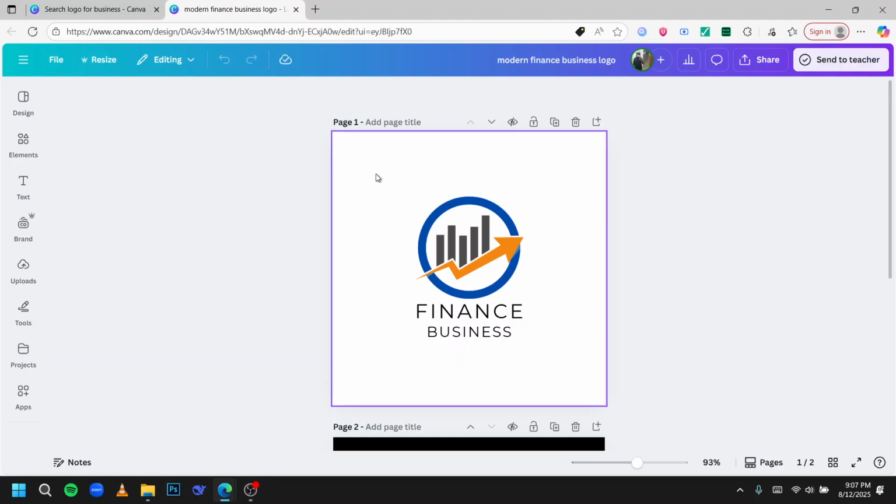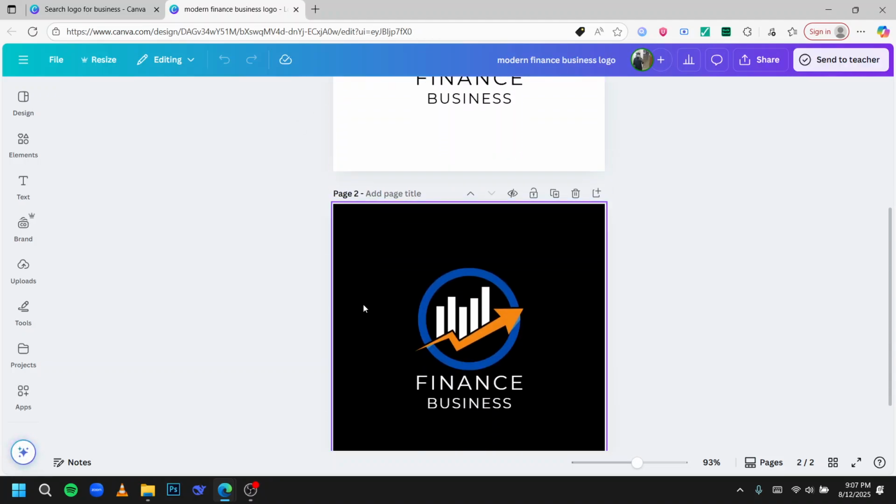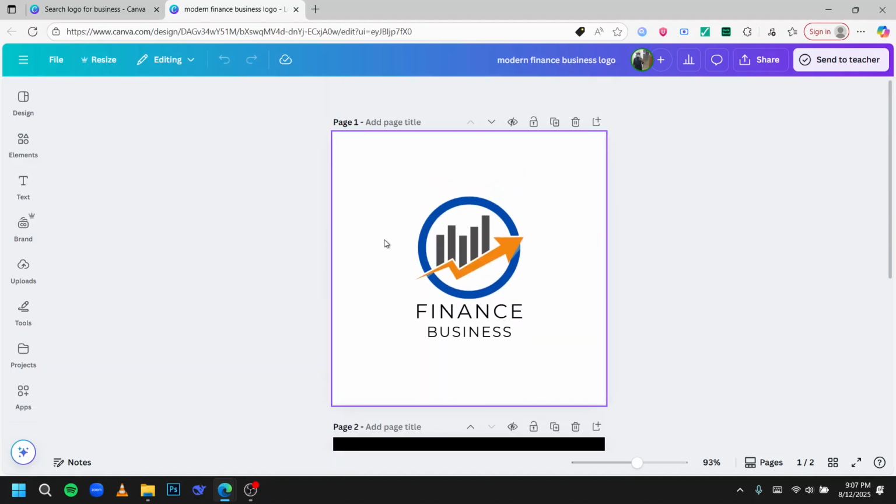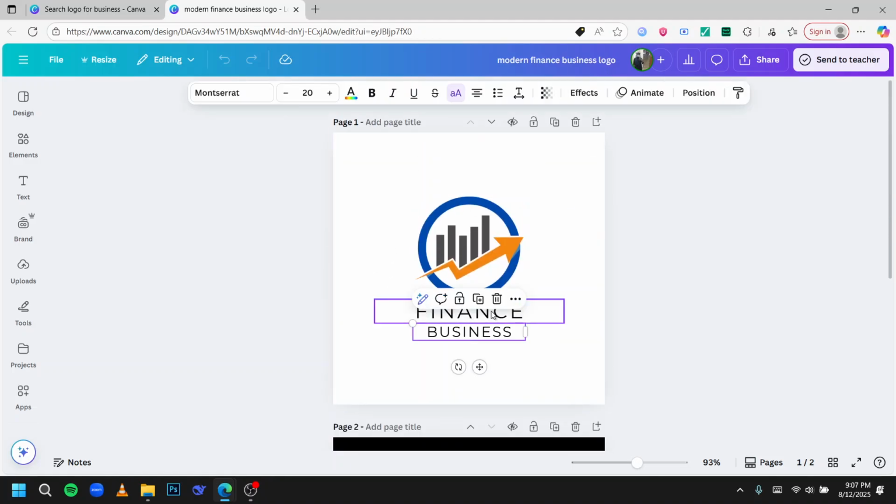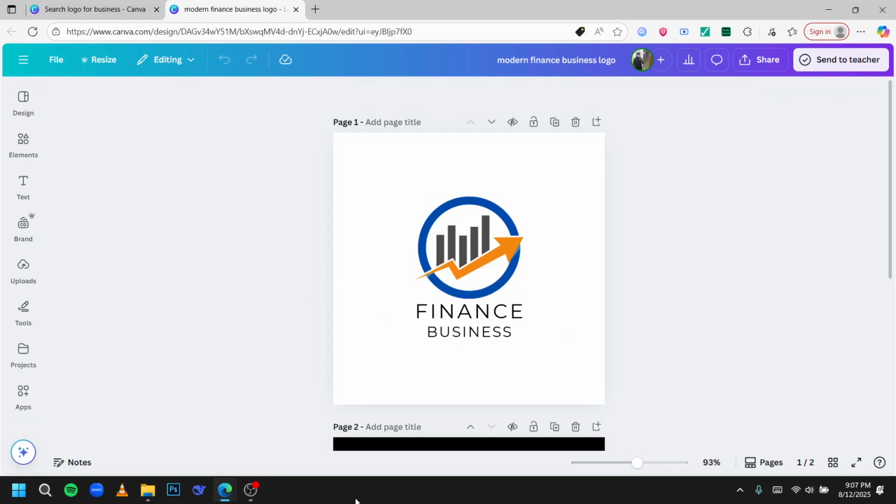And here you can see it has already transferred us to another page. There are two versions, a black one and a white one. You can just choose any section from there and you can just simply edit that. So it is as simple as that, guys.